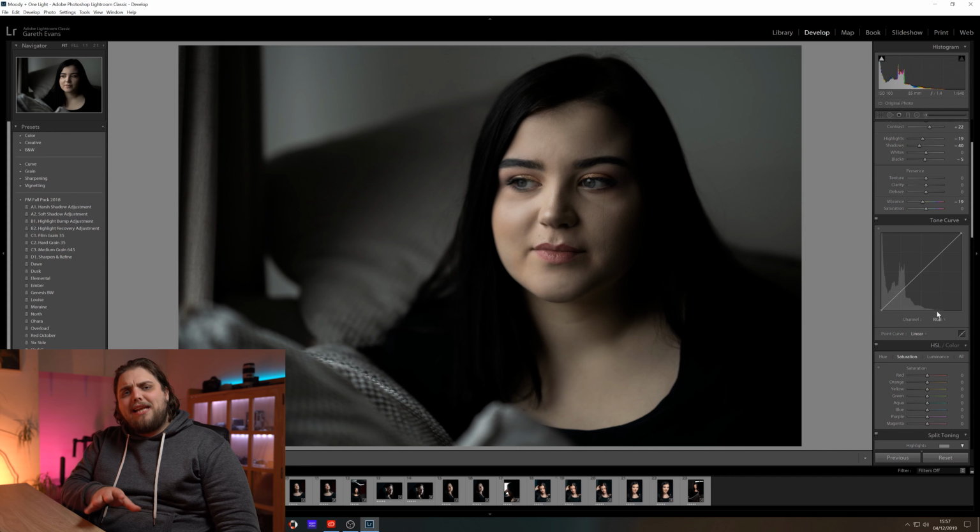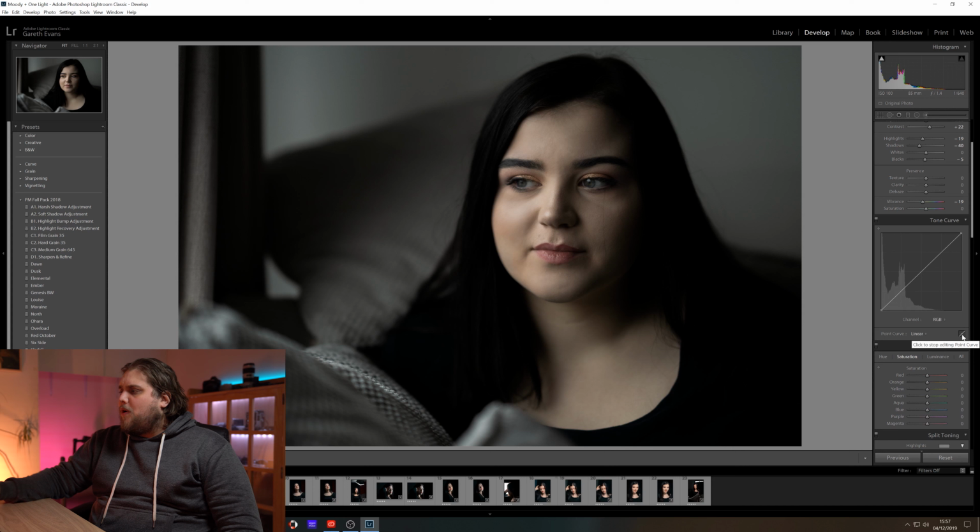Next up, and this is where we're going to make a big change to the look of this image, we're going to use the tone curve. Now, we've not really explored the tone curve much in previous videos, but when you're editing in Lightroom, there are a few different ways you can approach the tone curve. We're going to approach it in one particular way, and at some point we'll do a video all about the tone curve as well. So let's do a couple of different things here.